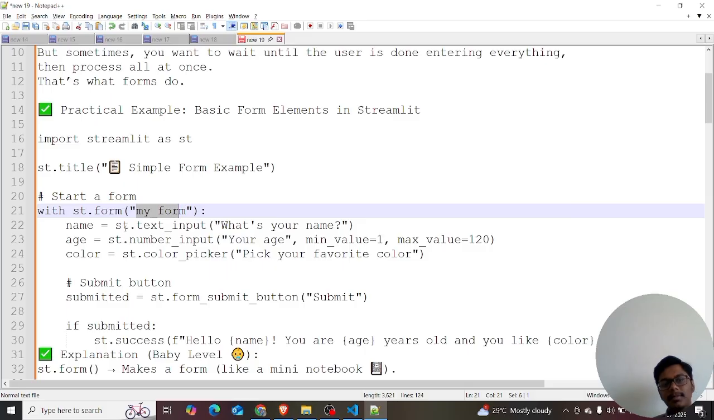Here my_form is the key ID. Like when we discuss HTML, there is a class: div class equals container name, right? That's the container. The main purpose of my_form is like the class ID. And now I'm asking the user to enter their name.